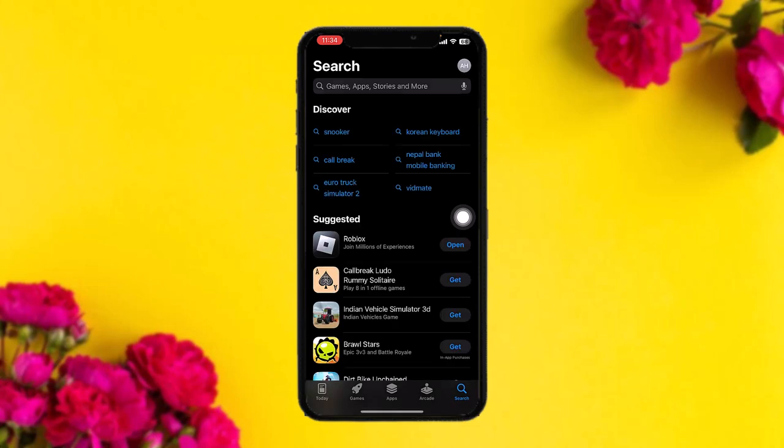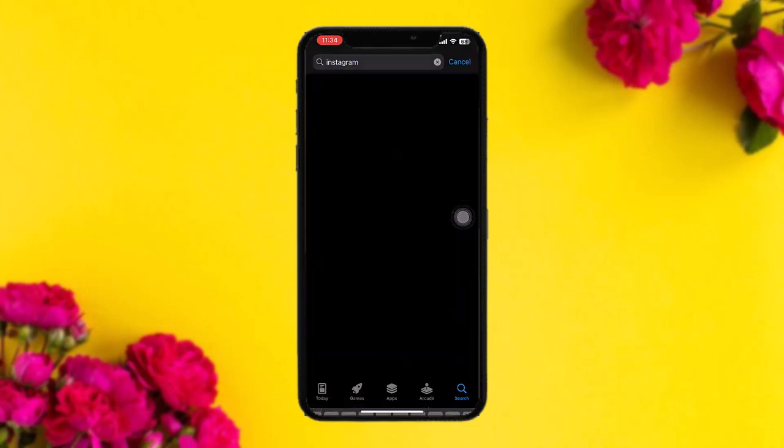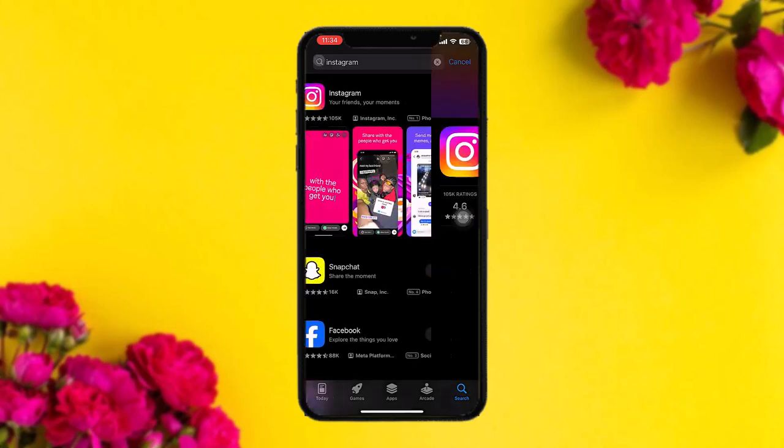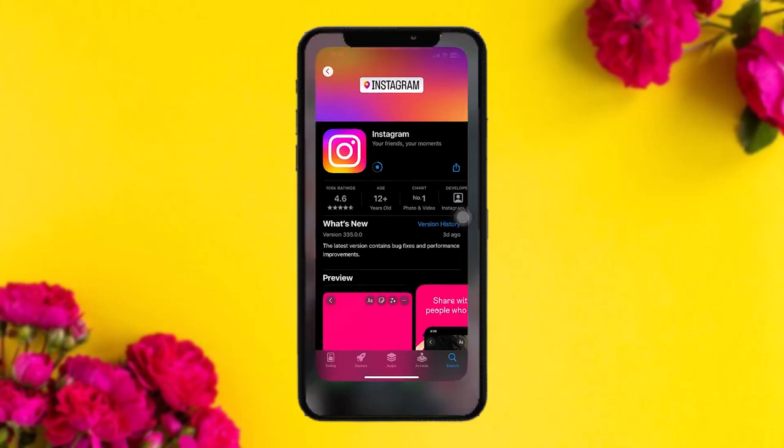But if you are still facing the issue, then what you can do is simply head over to your app store and on the search bar type in Instagram. And once it loads, all you gotta do is tap on the app and check to see if the app needs an update or not. Sometimes the older version also might be causing the issues that you are facing, so just simply updating the app to the latest version will probably fix the issue. And that's basically how to do it.